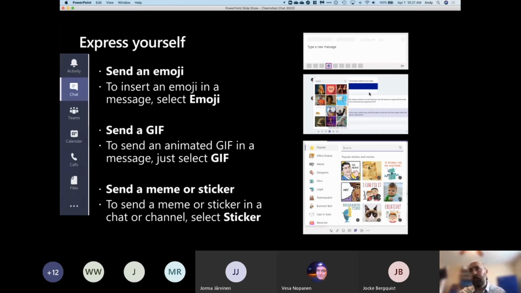Now, when you first start working in here, it's fun. Everybody's doing this. You're replying. Everybody's having a whole bunch of memes. But after a while, the fun kind of goes away, and you go back to the conversations.